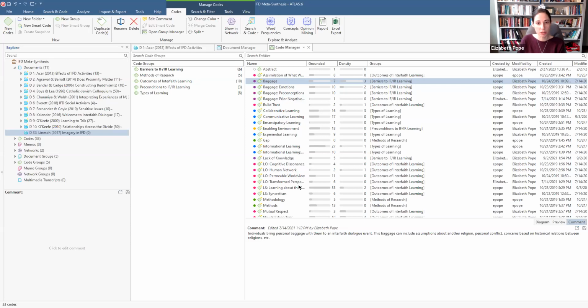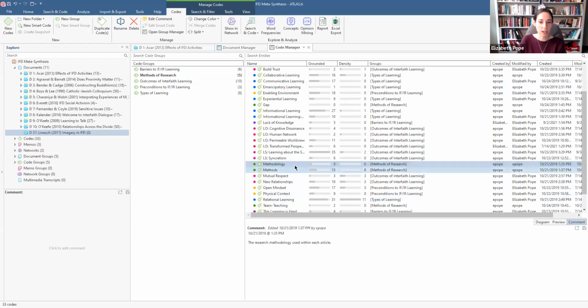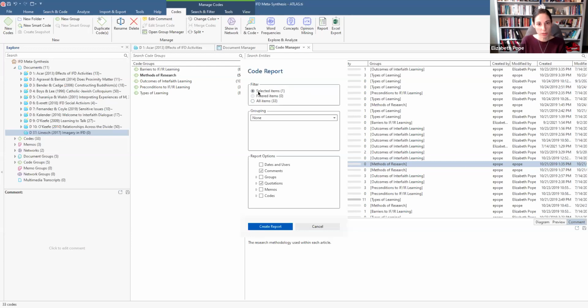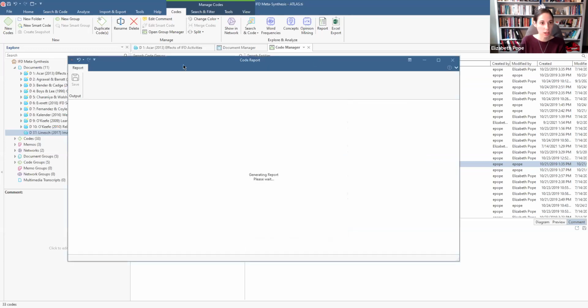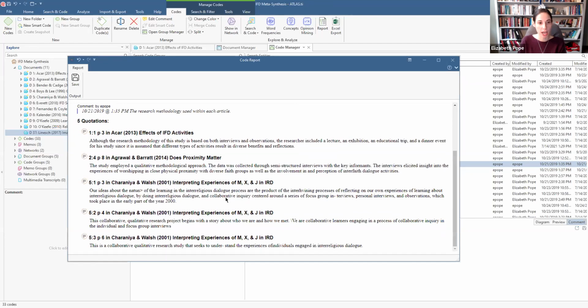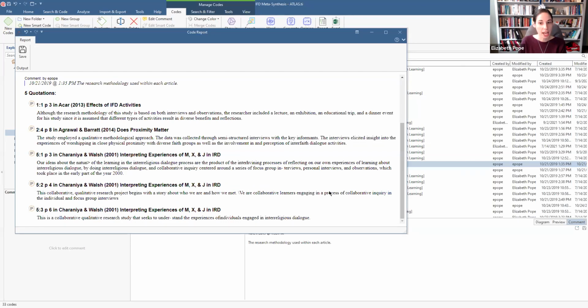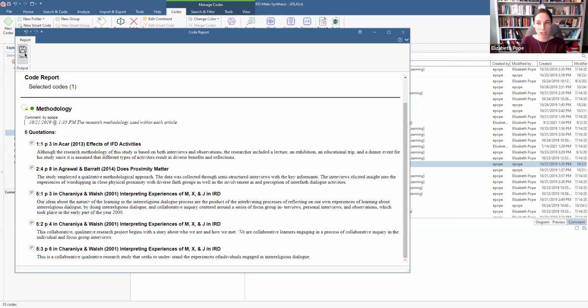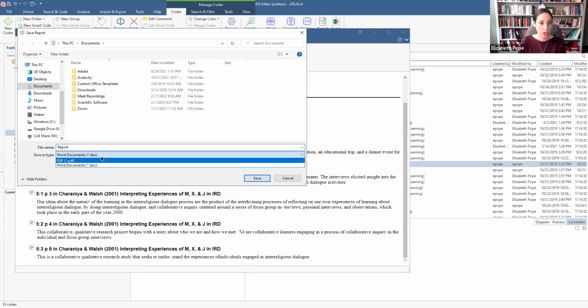And then one of the reasons that I particularly very much like Atlas is because of the report functionality. And so this is one thing that I find particularly helpful for literature reviews. Say I'm interested in specifically doing an assessment of what methodologies have been used and how. I can run a report of that selected code to pull up a document that specifically looks at what I have coded as methodology. And there's not a whole lot because in this project, that's not the focus. But if it was important to your project, you would have this report come up and you could read through this report. You can save it as a document, Word document or PDF.